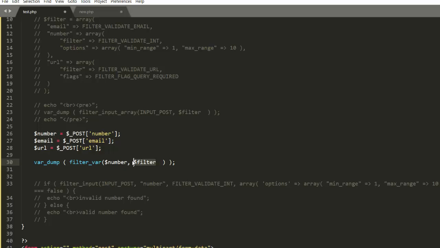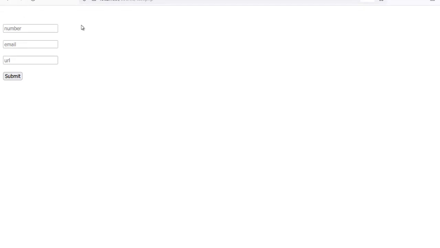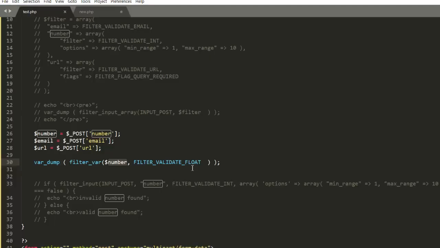So for that we have filter validate, and instead of int, which is integer, we have float. So this time it will validate our variable. Let's see, if I refresh here and add a number like plus abc 1 2.5 and u, it is returning false because it is not a valid number. If I say 4.6, it is returning 4.6, which means the value is perfectly okay. So this is the validation for the floating number.